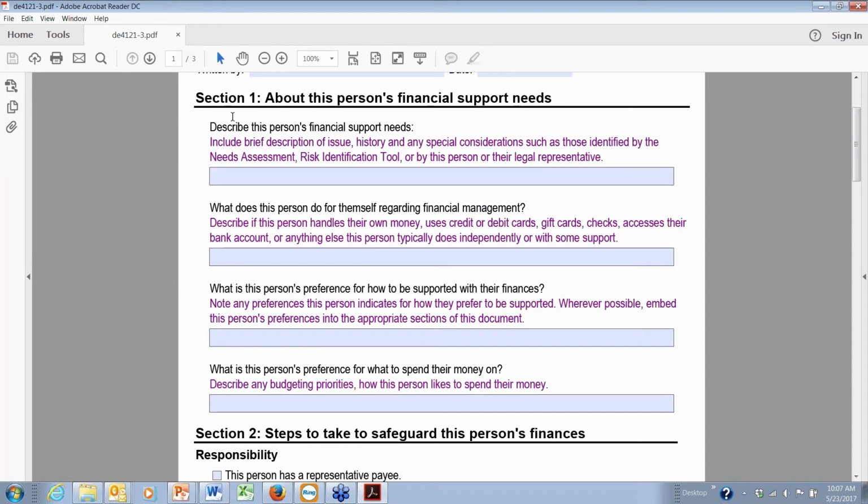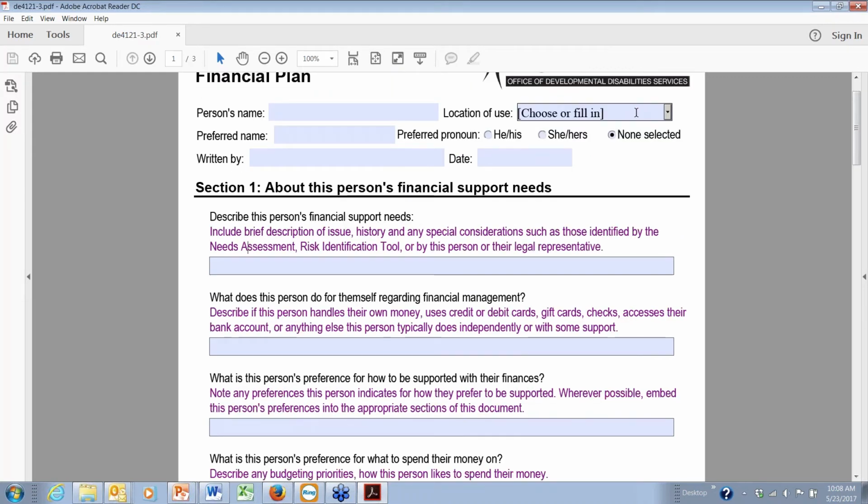It's just really just like the protocol. So you're going to briefly describe the person's financial support needs, any support needs that we understand at this location. Remember that support documents are designed to be written for a specific location. So anything that we need to know at this location.